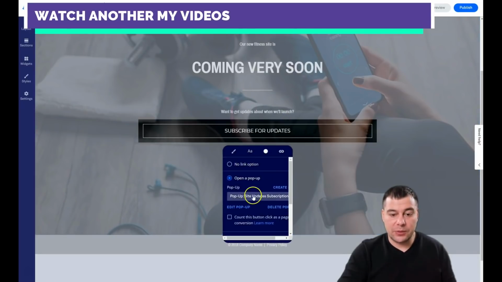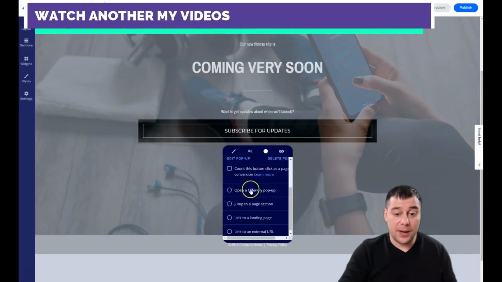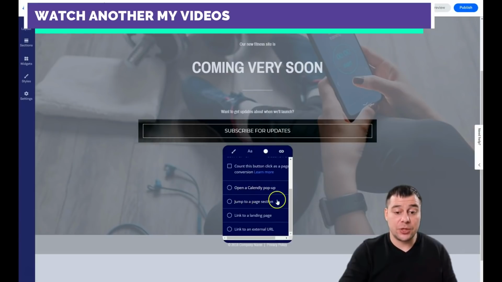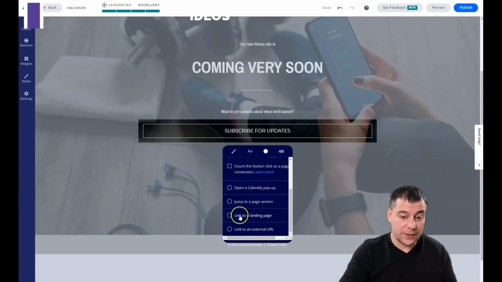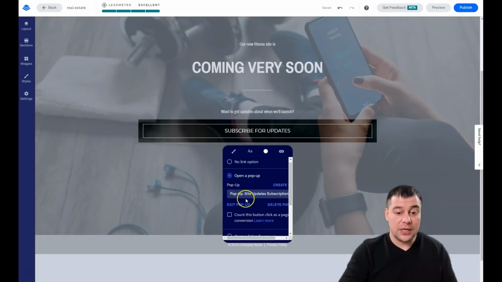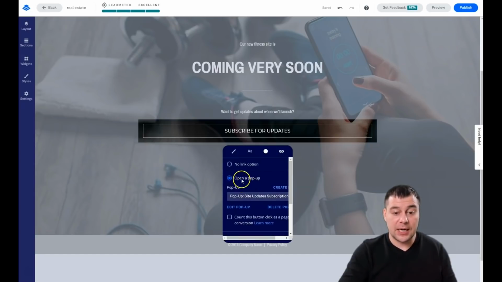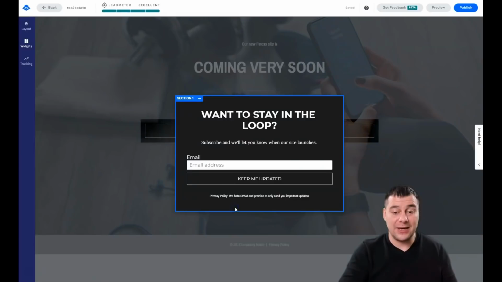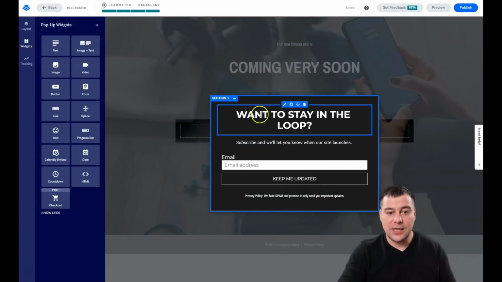What's gonna happen when somebody presses the button? It's gonna be the pop-up. It can open a calendar pop-up, jump to a page section, link to a landing page, or an external page, an external website. I'm using the open a pop-up, and we're gonna edit the pop-up, or you can create another one.